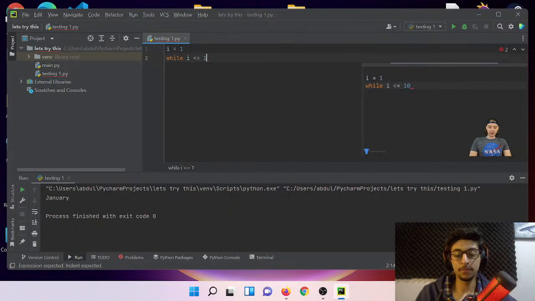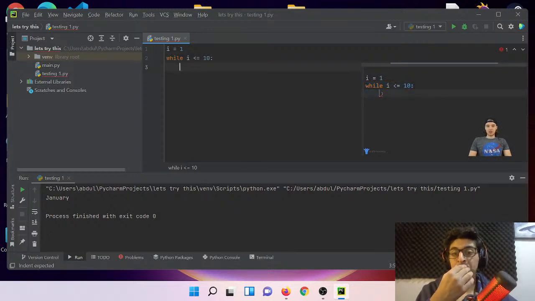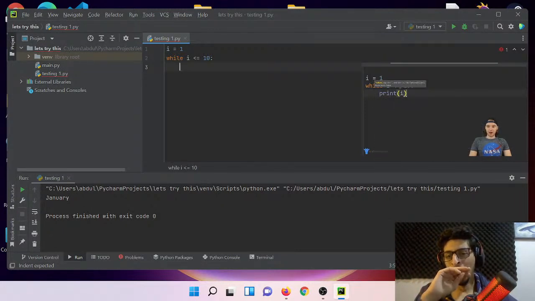And now I'm going to put a colon, and I'm going to make a new line. Anything that's below this while loop declaration and that's indented like this is going to be considered code that's inside the while loop. And so that code is going to get repeatedly executed while this condition up here is true. So I'm just going to put a very simple line of code here. We're just going to print out the value of i.